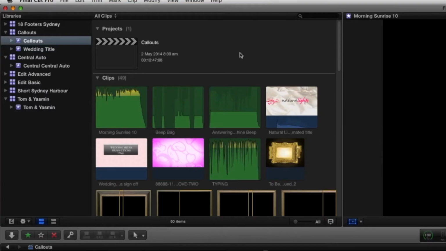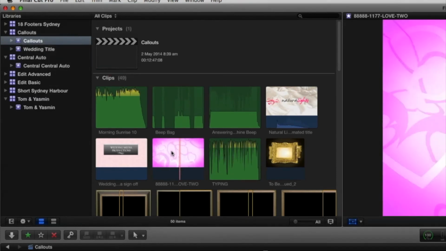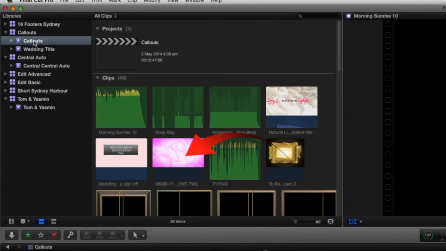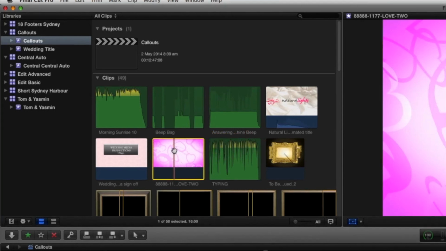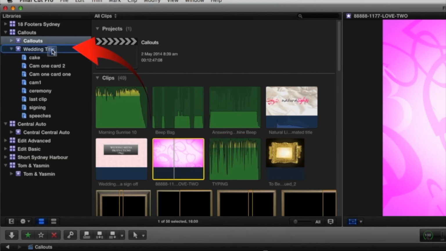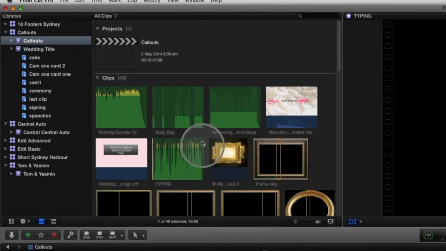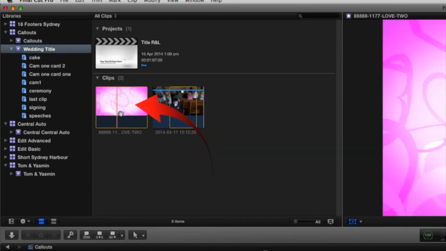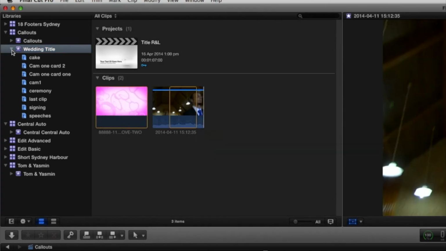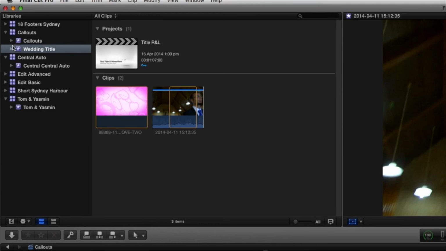Let's have a look at how this works. Here we have our callouts, and here is a clip within the callouts event. I can drag that into the wedding title events, selecting it and drag it to the wedding title events, and we'll see that it's moved. It's now no longer in the callouts event, but if we look in the wedding titles event, there it is. So it's been moved from one event to another because we've dragged within a library, within that callouts library.